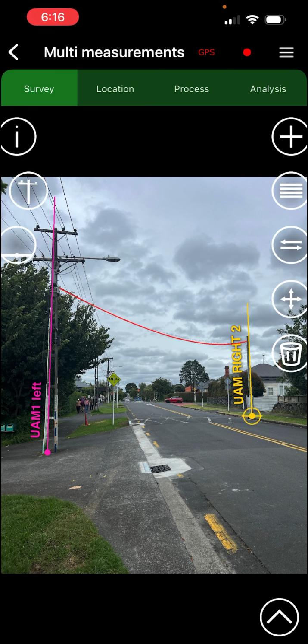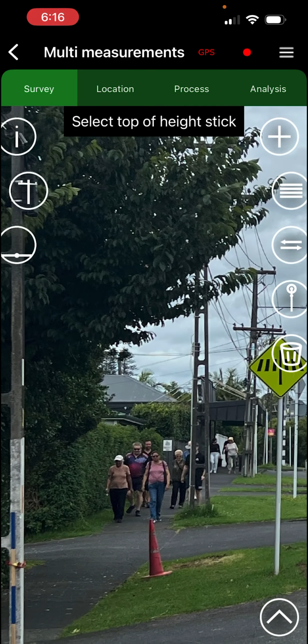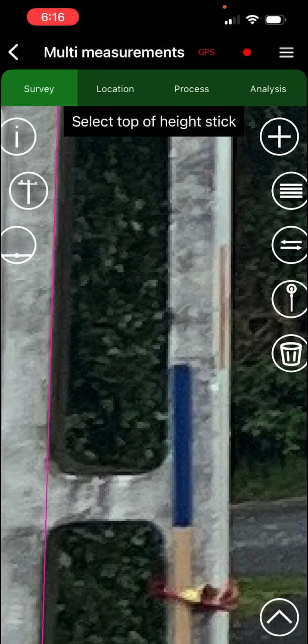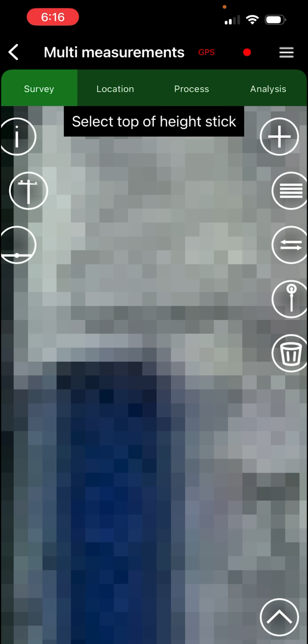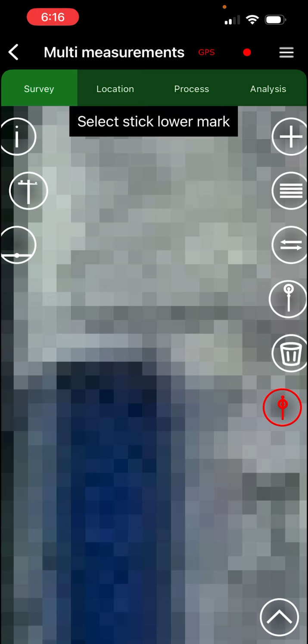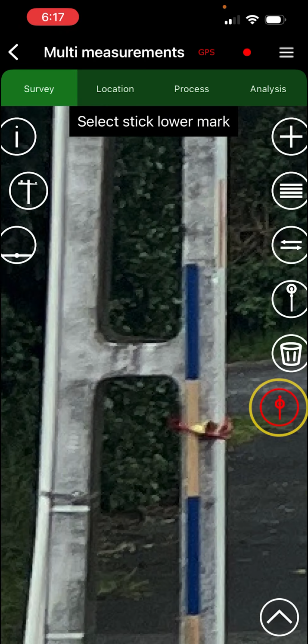I'm selecting an existing multi-measurement. This example already has 2 poles or structures defined, but I'm going to add a new one by tapping the plus. It says there, select the top of the height stick, which I'm zooming in nice and close and tapping the screen at the top. And now you'll see the red icon is showing.